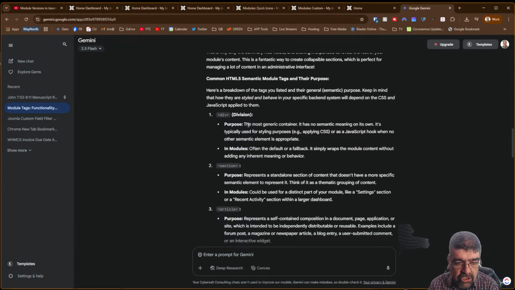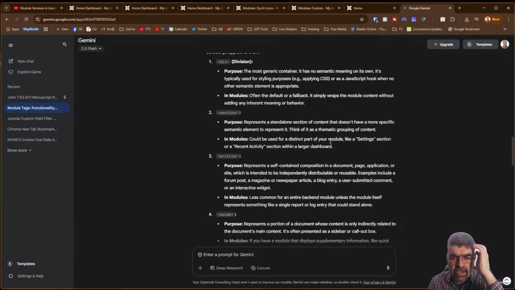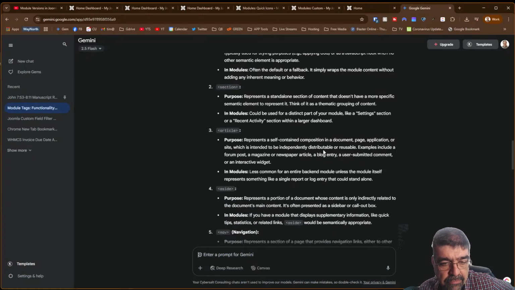Okay. Section, purpose: represents a standalone section of content that doesn't have a more specific semantic element to represent it. Think of it as a thematic grouping of content. In modules, could be used for a distinct part of your module, like a settings section or a recent activity section with a larger dashboard.